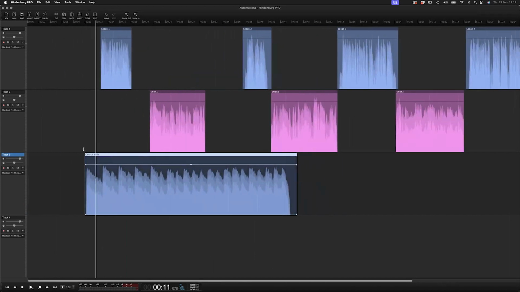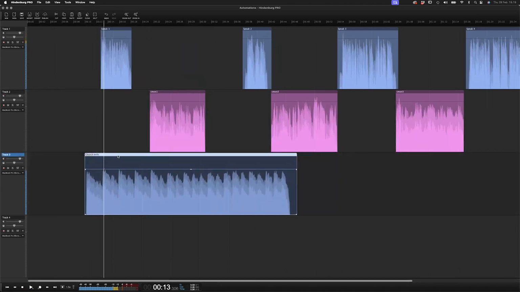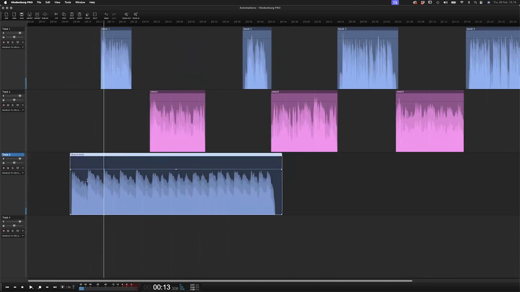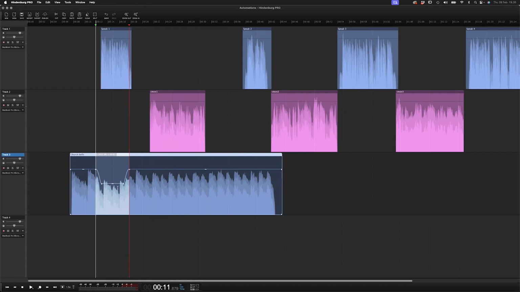So let's say we wanted these church bells to come in, chime a couple of times, and then we want them to go down. We could do the same thing, just make a selection, drag it down, and we made a duck.